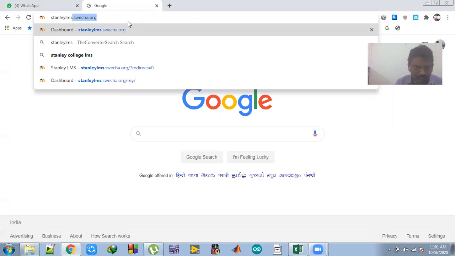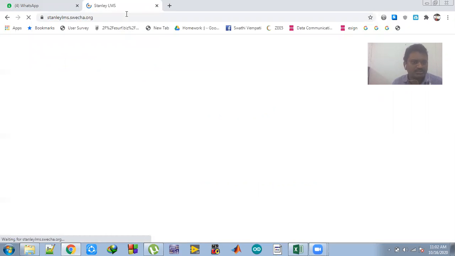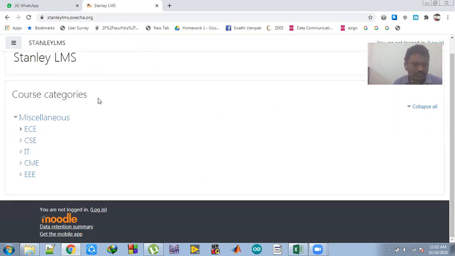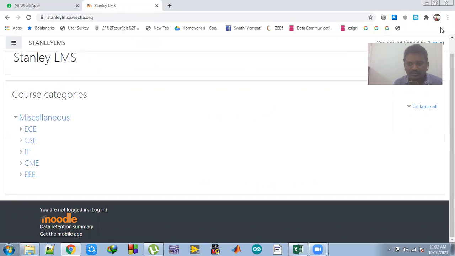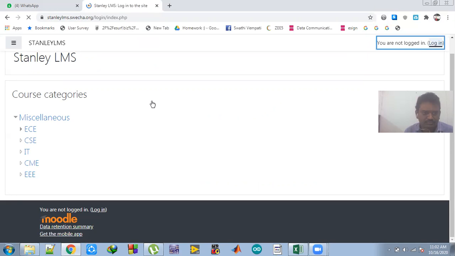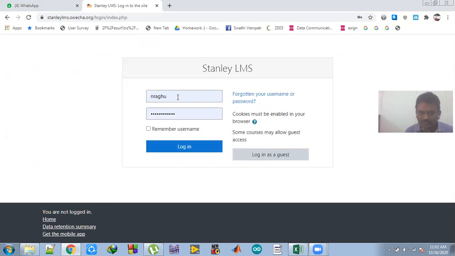Yeah. So this is the site actually, stanleylms.switcha.org. So here it shows like this, but you need to log in with your credentials. So my credentials are username and password. I think you have the password with you. "Change me" is the password for you. So once you join, remember the username and password like that. You need to click login.